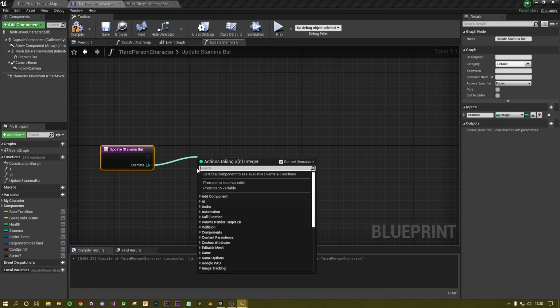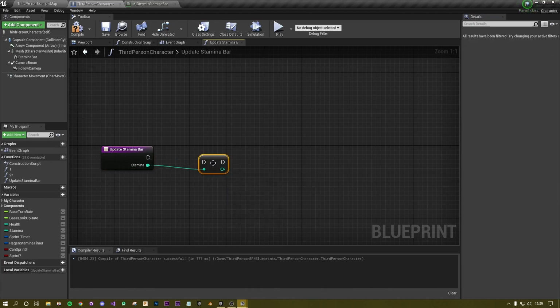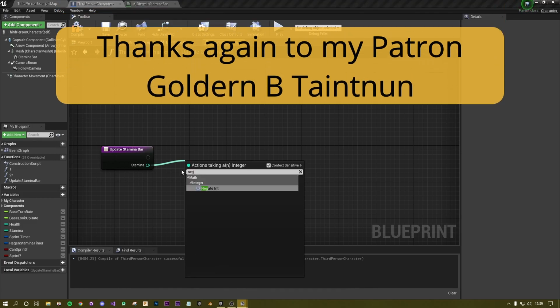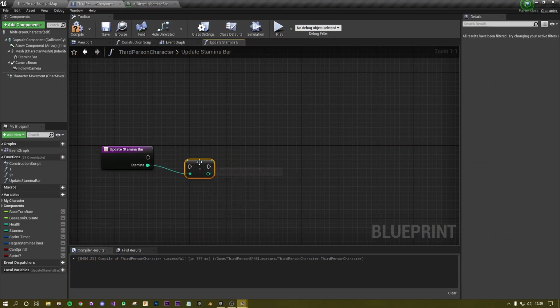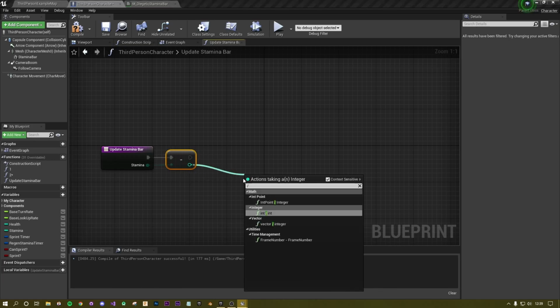And then what we need to do is make this negative. So if you type in neg, you get negative int. I'll just do it again. Neg. Negate int, and it basically just multiplies it by -1, which flips it between positive and negative. From that, we're going to divide it by a float.